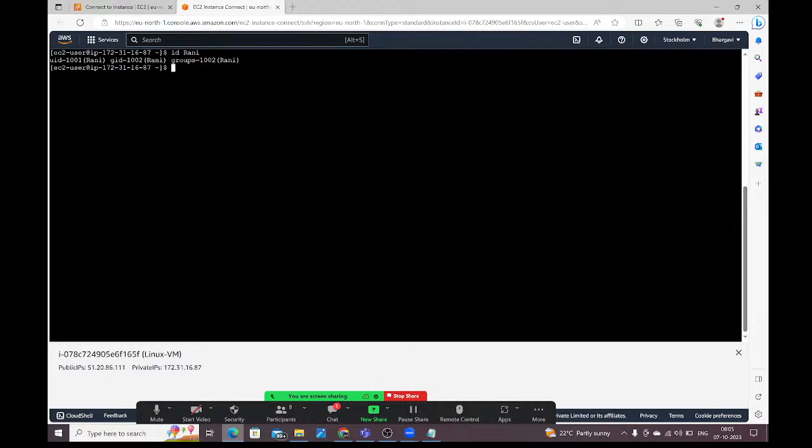Okay. Now I want to add Rani to DevOps group, guys. How you will add? Sudo, and here we have one command which is called usermod command. usermod -aG. -aG stands for add group. Which group I want to add? I want to add to DevOps group. To whom I want to add this DevOps group? Rani. See, guys, sudo usermod -aG.